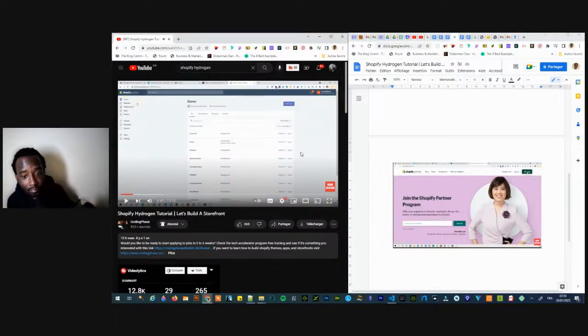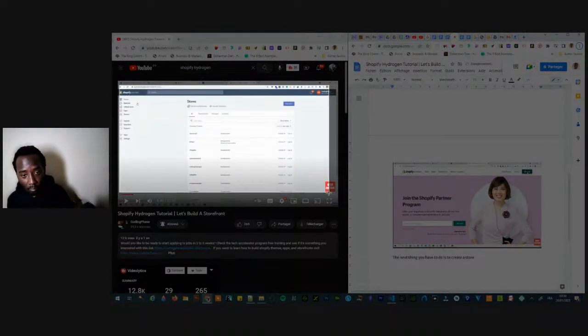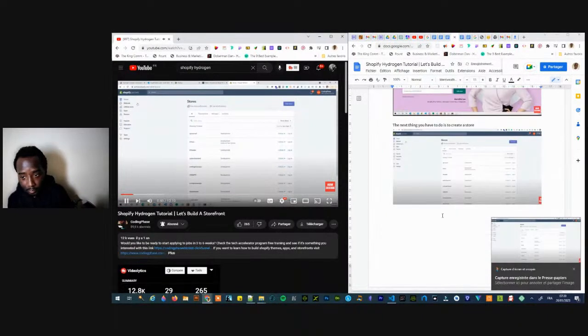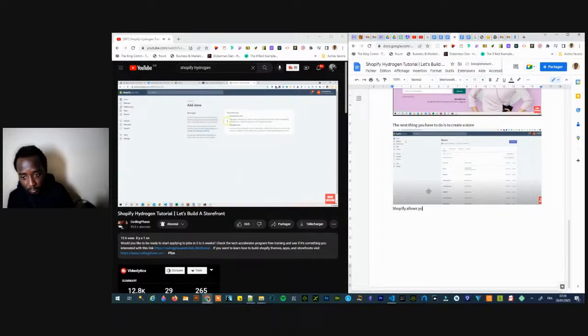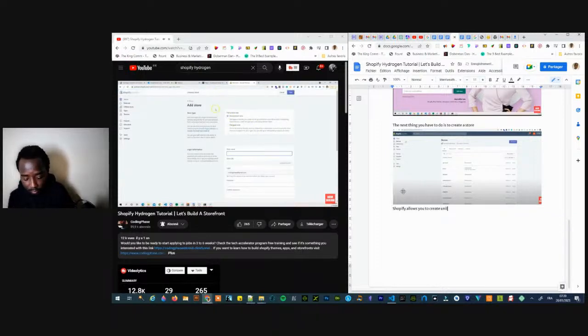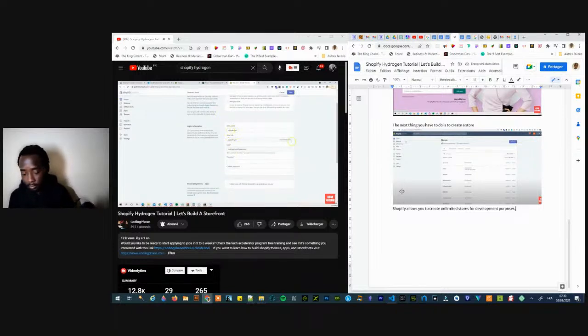Now, Shopify allows you to create unlimited stores for development purposes. So you could come here, click on add store, click on development store, and I'm going to choose CP hydrogen. .shopify.com is going to be the URL. So this is the name and that's the URL right there.